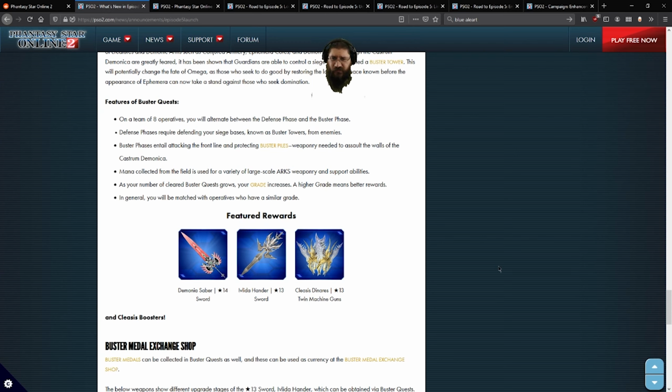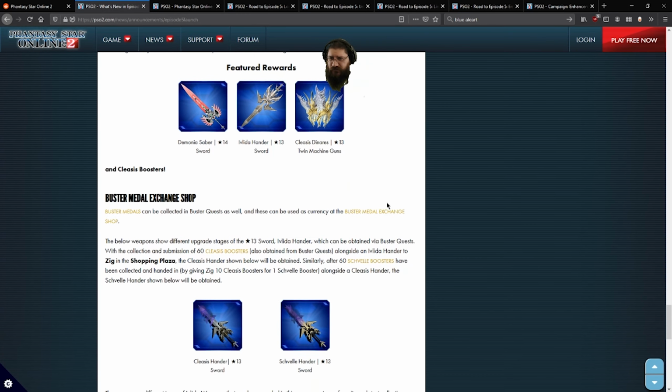As your number of cleared Buster quests grows, your grade increases. A higher grade means better rewards. Nice. I hope that doesn't change every week, like the advanced quests. It resets, I mean. In general, you'd be matched with operatives who have a similar grade. Oh, that's good too. And Cleesis boosters.